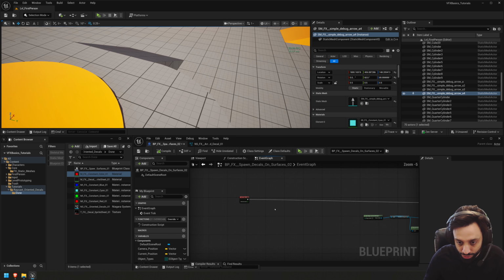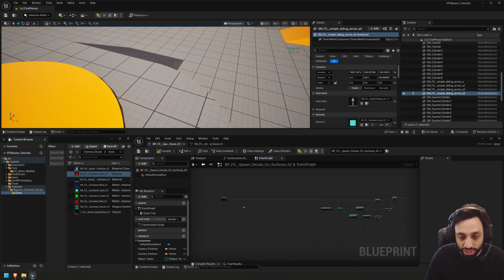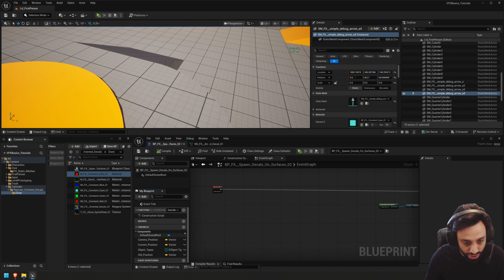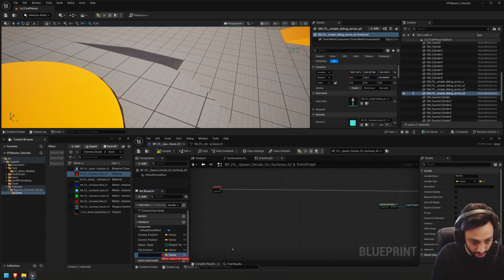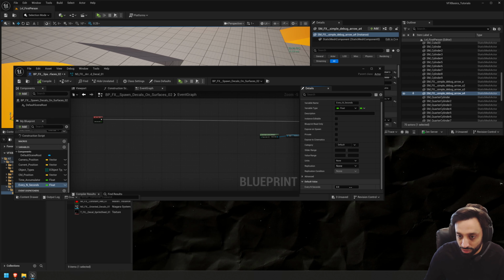Cool. Before moving on to the decals, I'm gonna do a quick function here that will allow me to emit once every number of seconds instead of every single frame. So what I'm gonna do first is create 2 float variables. I'm gonna name one time accumulator, as a float, and another one called, I don't know, every n seconds. Cool. So if I compile, I'm gonna put this one already to 0.05.